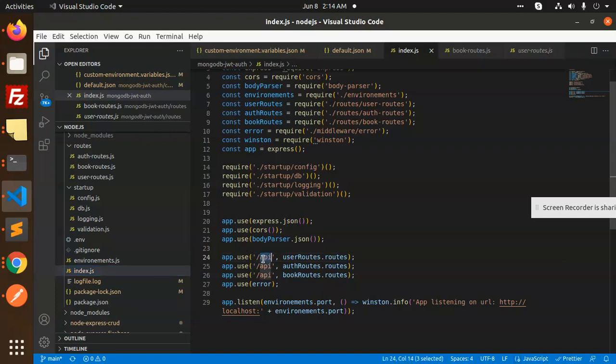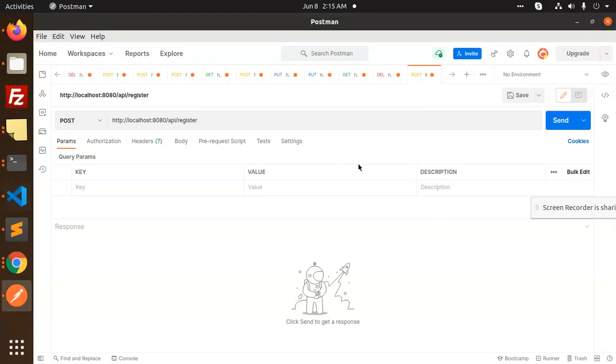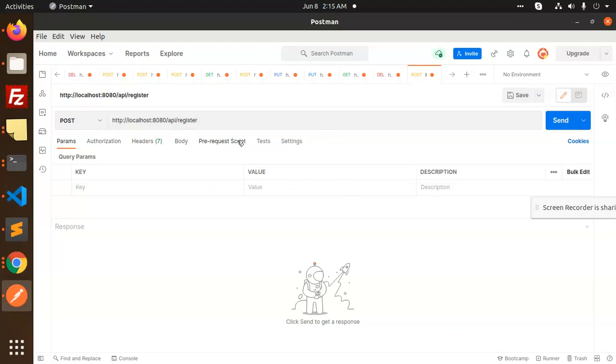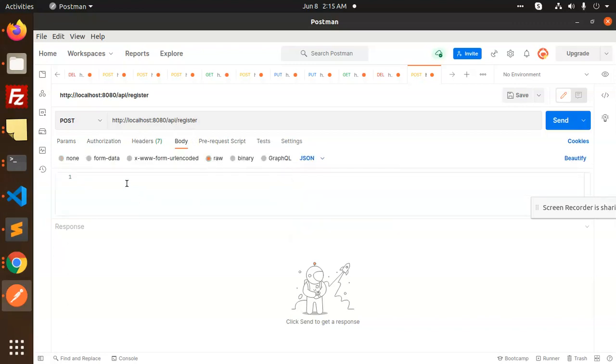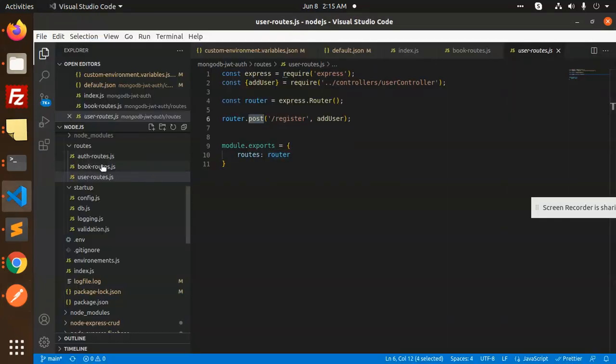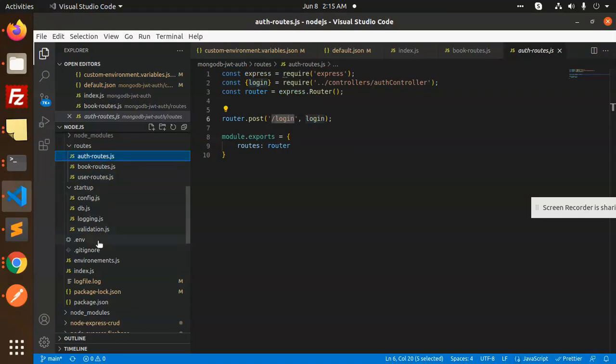So here we have the API endpoint for the user routes. Okay, so we have a register, right? So API register, post method is here. Yes, post method. So let's make it post, and make the body with the raw JSON. So what are the parameters that are required? Let's see. So we have to go with the models.